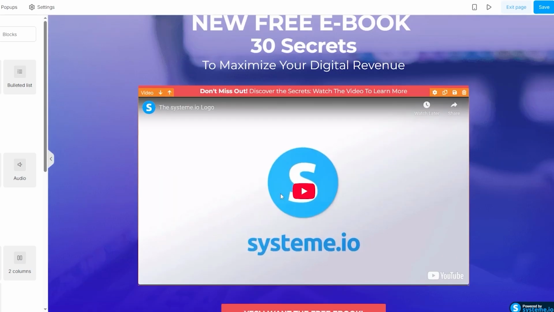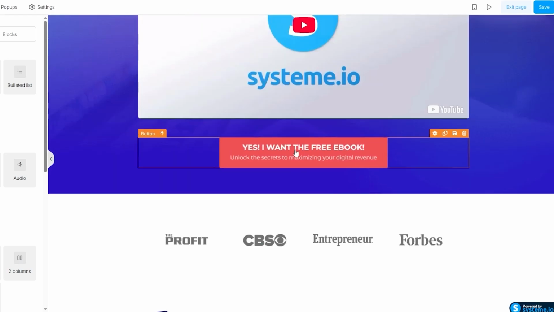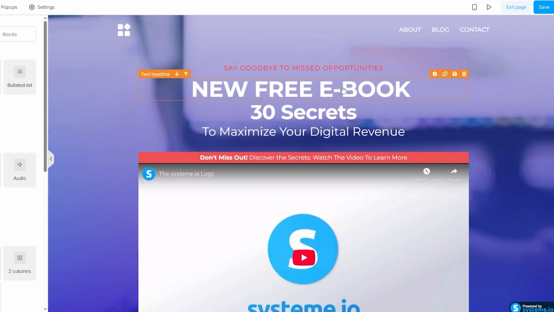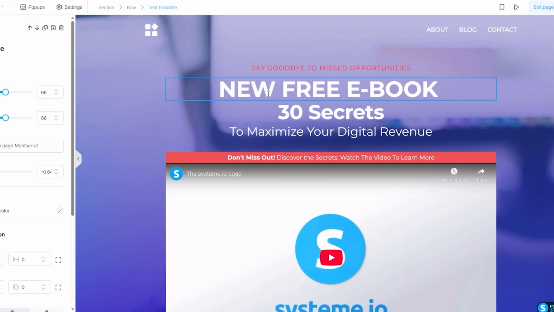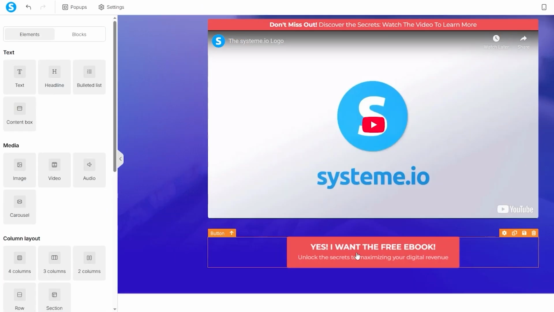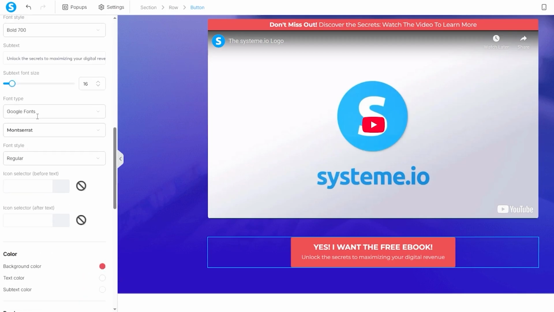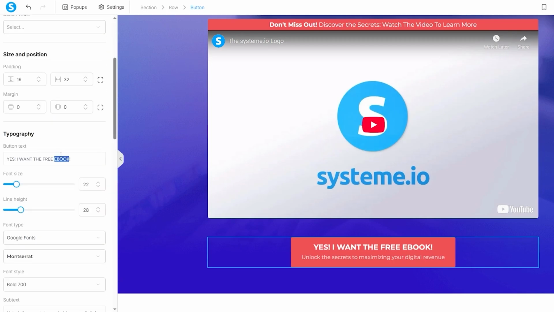So now let's go ahead and edit some of this stuff up. So instead of this one, new free book or 30 secrets to maximize your digital revenue, and here instead of this button saying "Yes, I want the free ebook," I'll go ahead and change up the free ebook to free giveaway. All right, so here I'll go with free giveaway. I'll get rid of this one, and then click over that, scroll down, "Yes, I want the free giveaway." There we go.